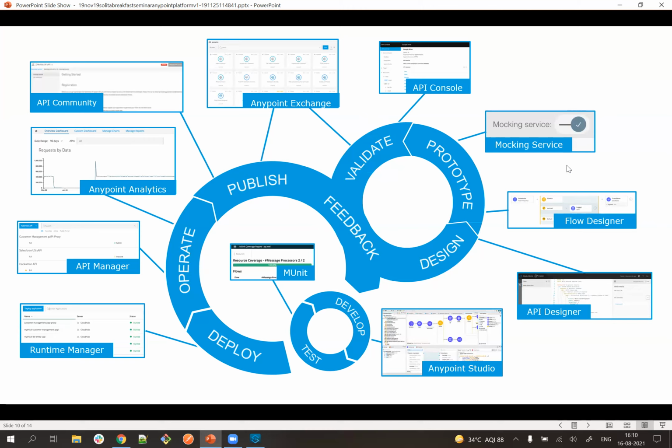So after API designer, then there is mocking service, then there is console, which is exposed to our Anypoint Exchange. So this is design, prototype, this is mocking service, then validate is the validation by the end user, feedback given by the end user, right? So this is the design part.